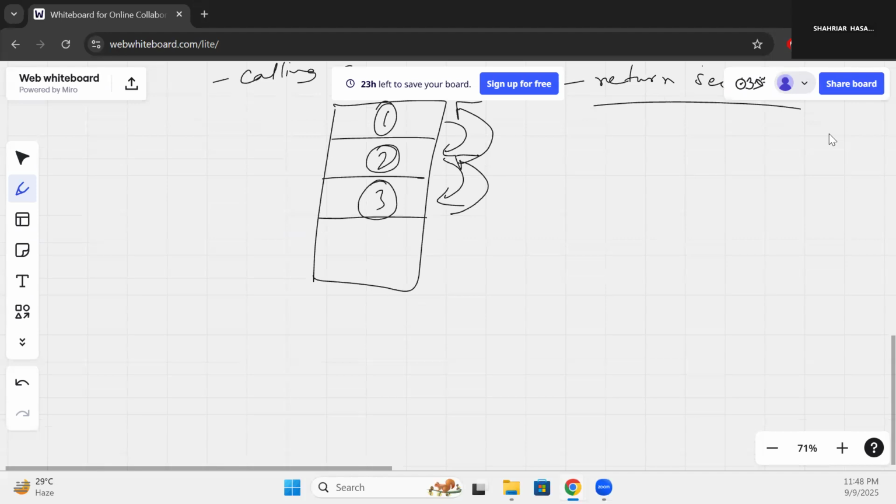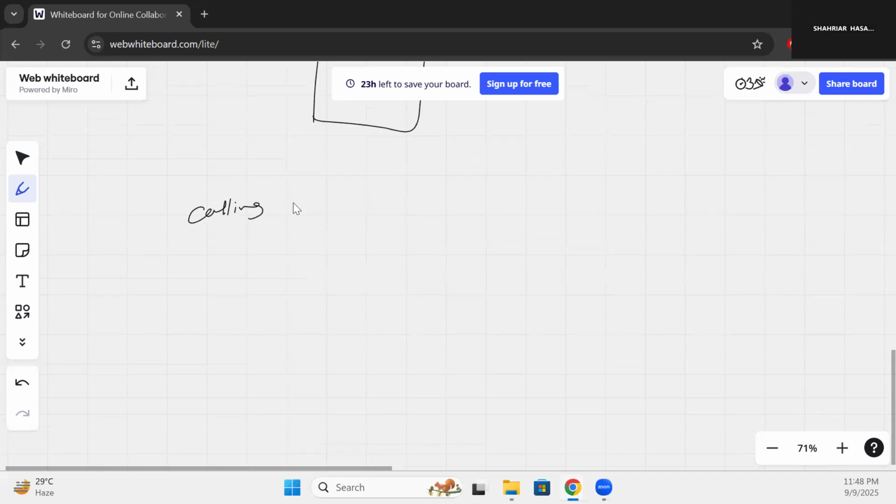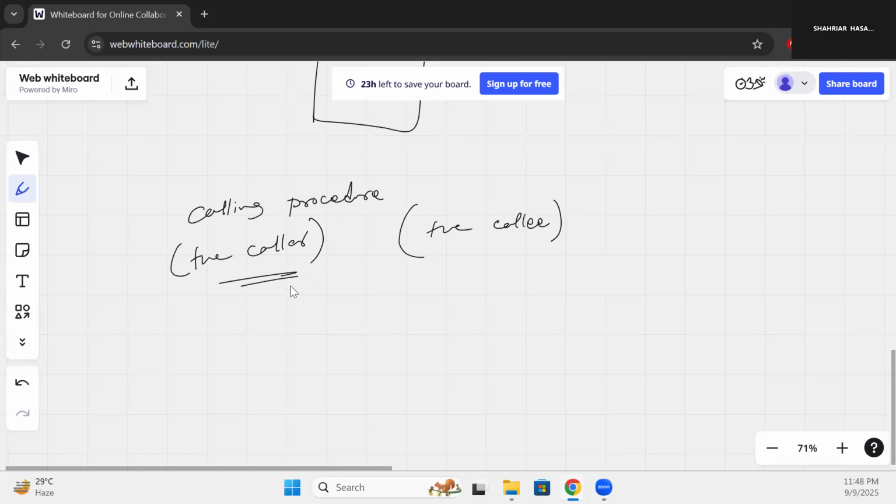We have now, let's say, the calling of a procedure. There are two things: one is the caller, another is the callee. The caller is basically the function from which another function is being called, and the callee is basically the function which is being called. So from the main function, we are calling, let's say, quicksort. So this is the caller and this is the callee. And for quicksort, this is the function which is being called by some other function. So this is sort of a cyclic pattern.